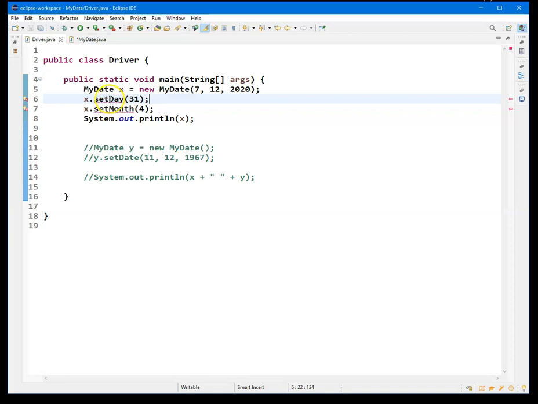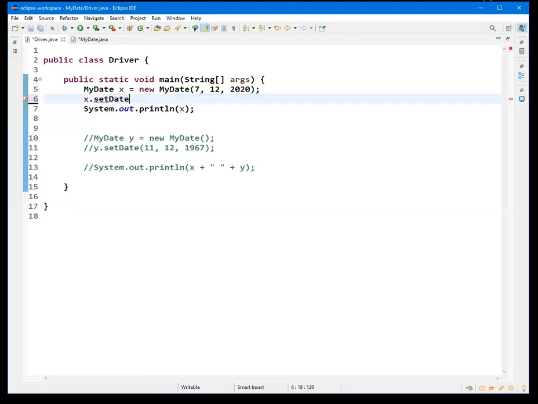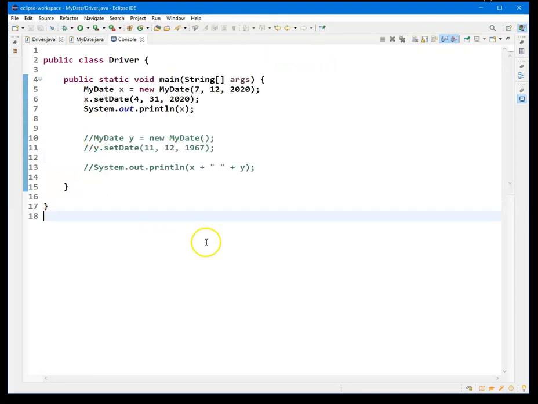So if we try to do this, we get errors. See, all we're allowing them to do is use set date. And then let's try to put 4/31/2020 in there. Okay, let's see what happens when we run this code, and we get an error. See, perfect. So we fixed a bug, a potential bug in our class.